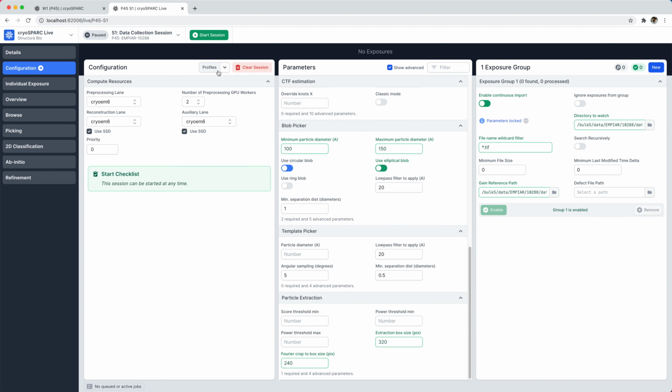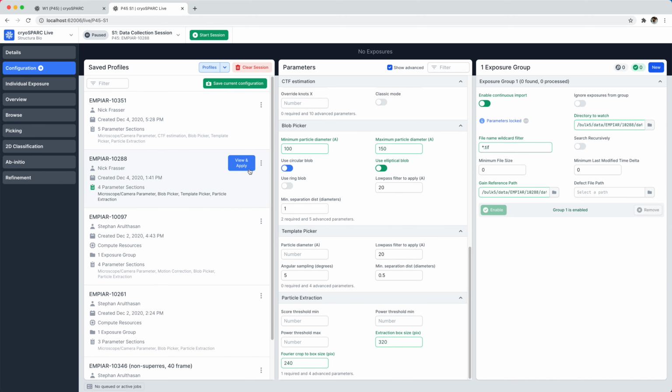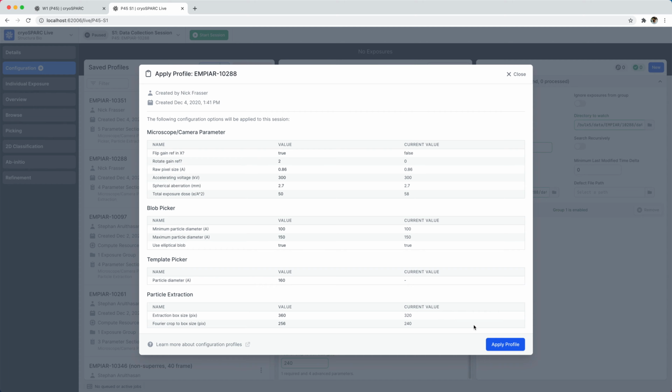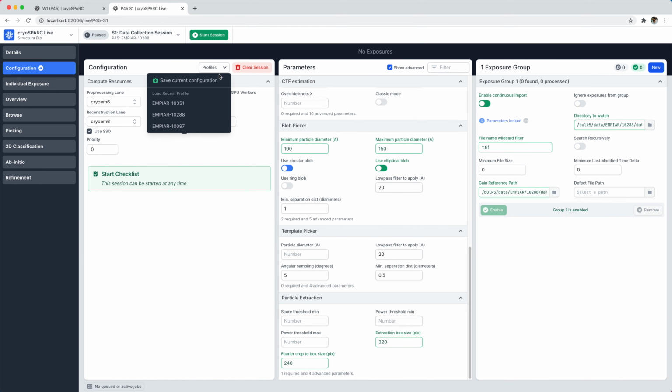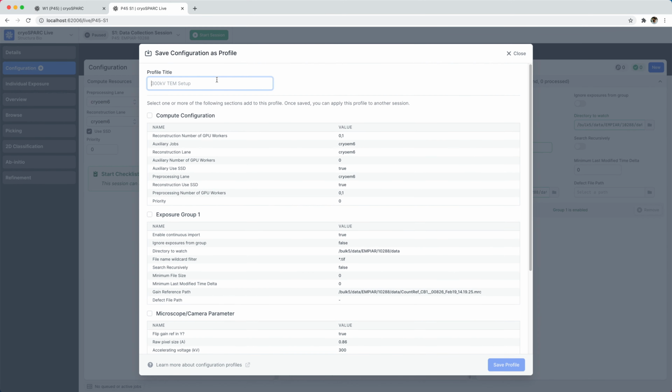Note that I could have done all this in one shot by applying our configuration profile. I can always save my current configuration as a profile if I ever need to use it in the future.